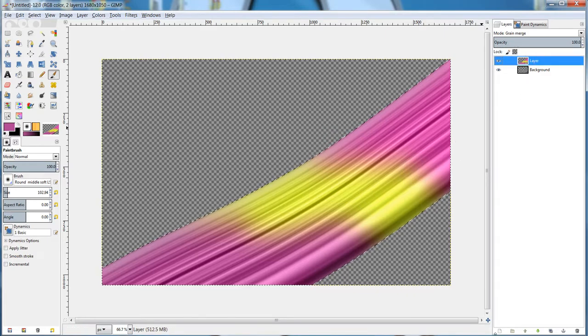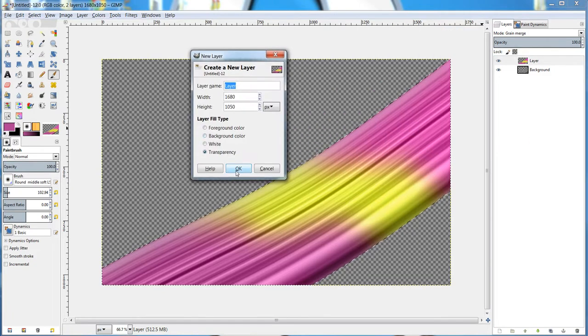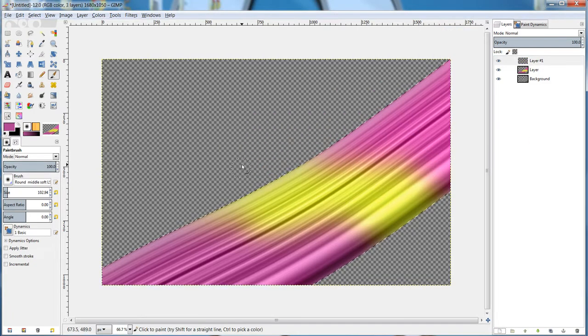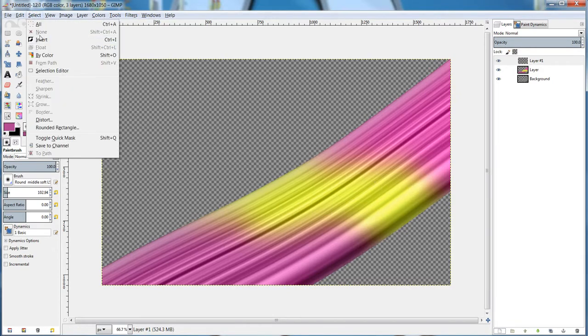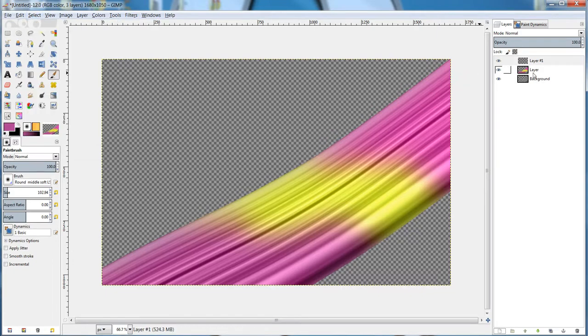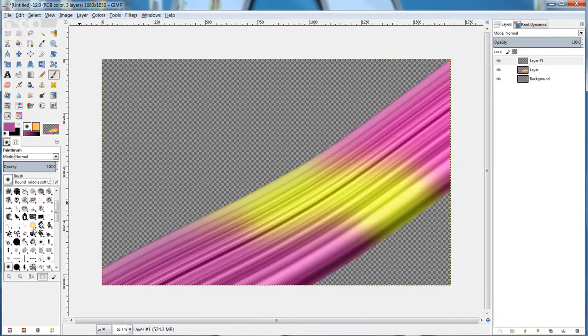Above this layer, we're going to make another new layer. And that new layer is going to be transparent as well. And we're going to use Control Shift A to deselect everything, or you can go to Select and None, and that makes the selection we made earlier go away.